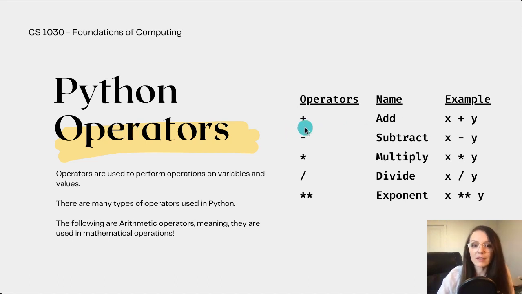And so we have the addition operator, and you can see we're just adding these two variables together. Subtract, we're subtracting the two variables. Multiply, we're multiplying the two variables. Divide, we're dividing two variables. And this is the one that you're going to want to pay close attention to. This double star means exponent.